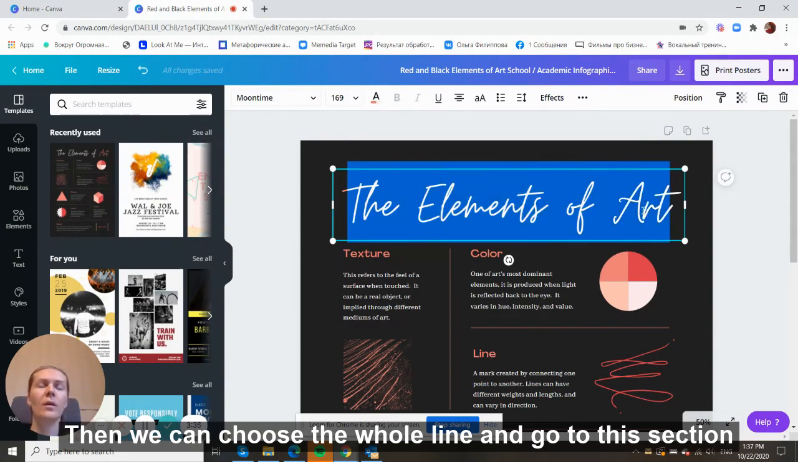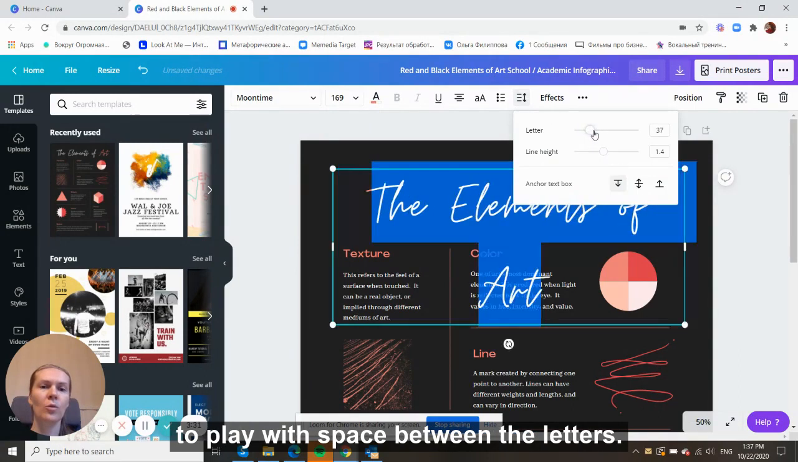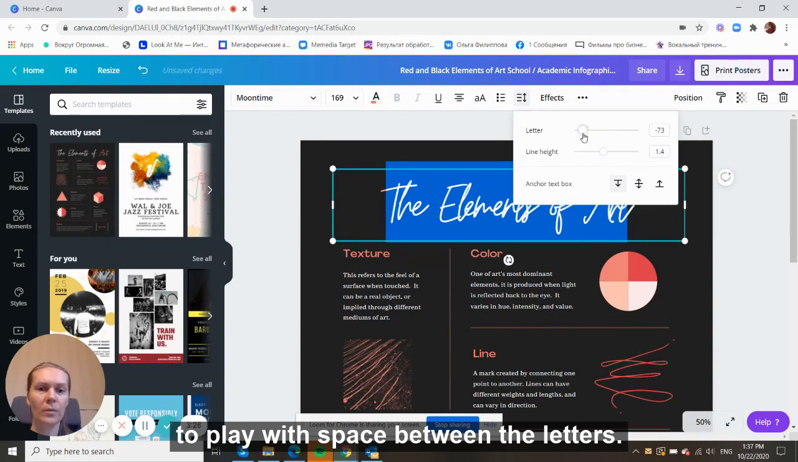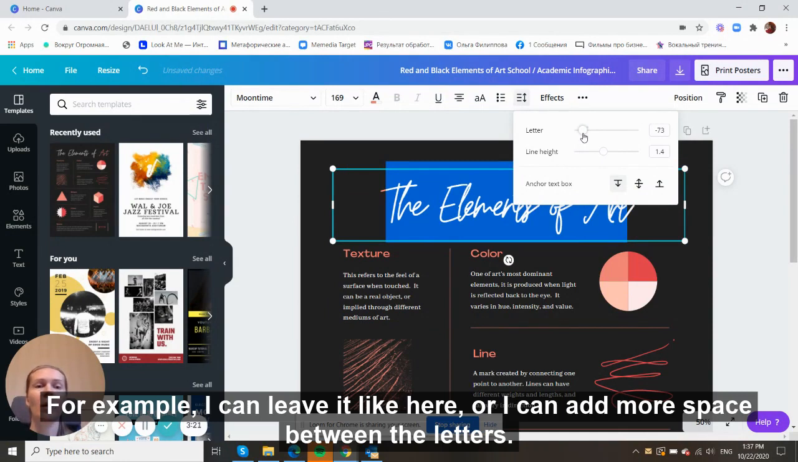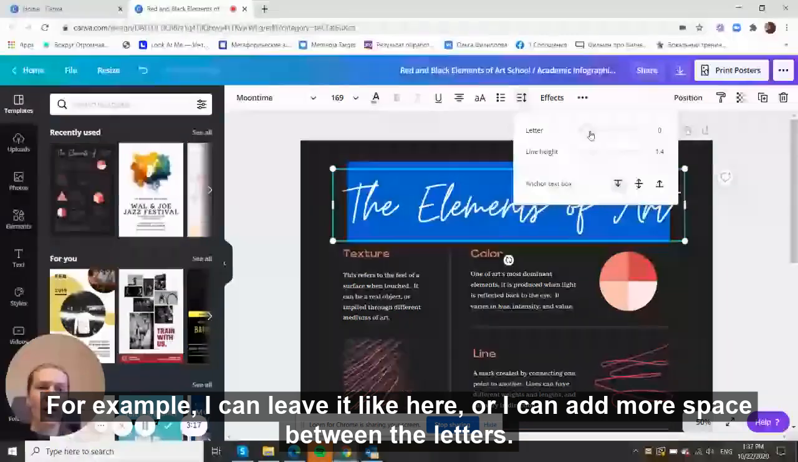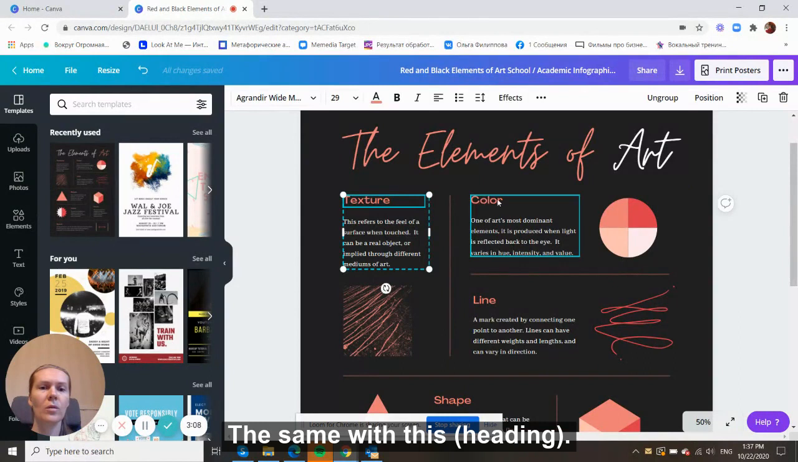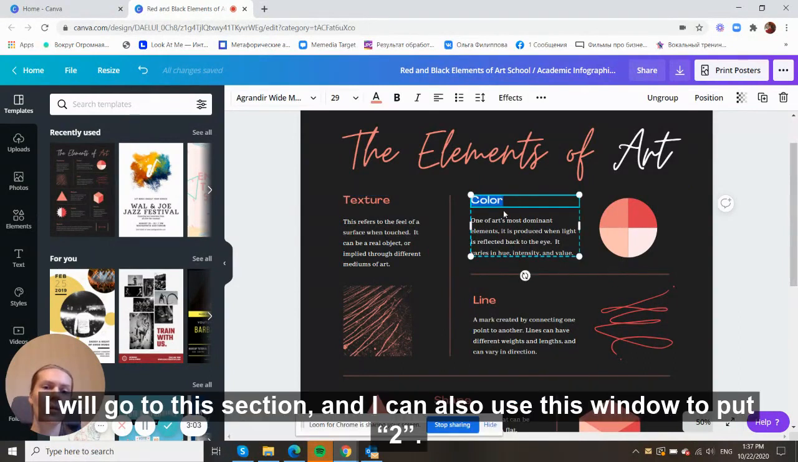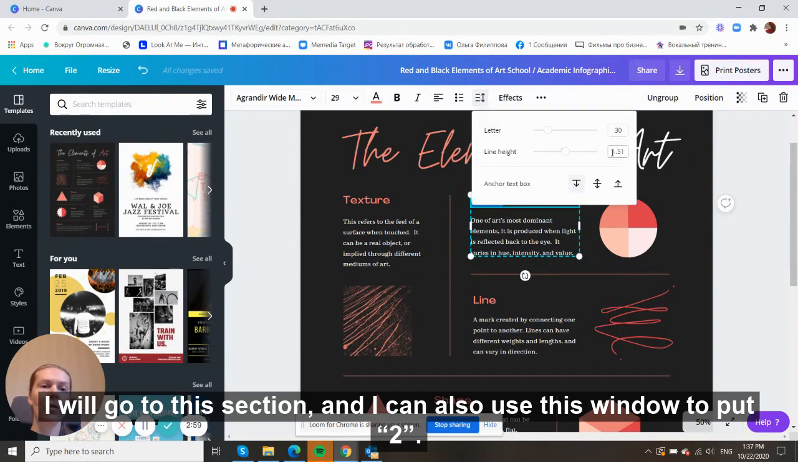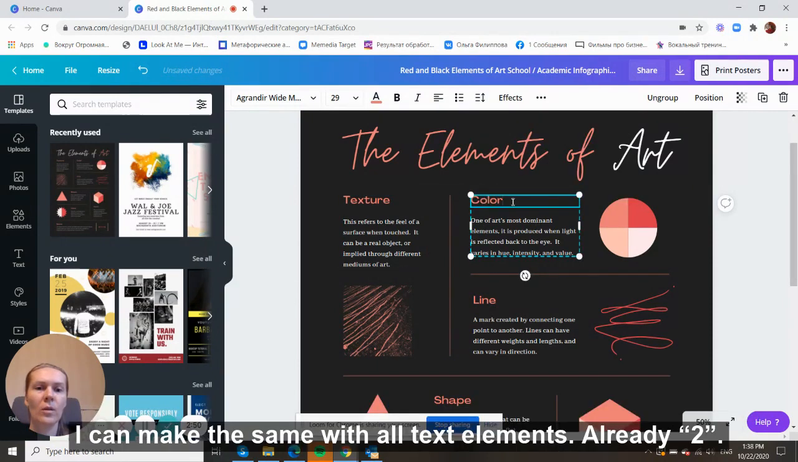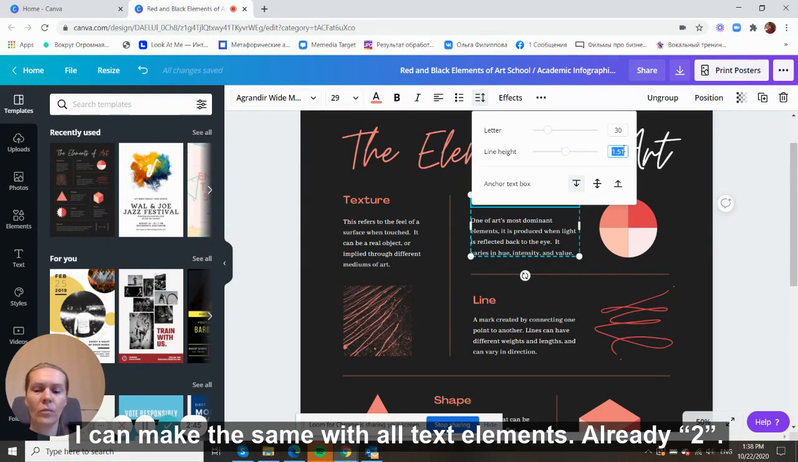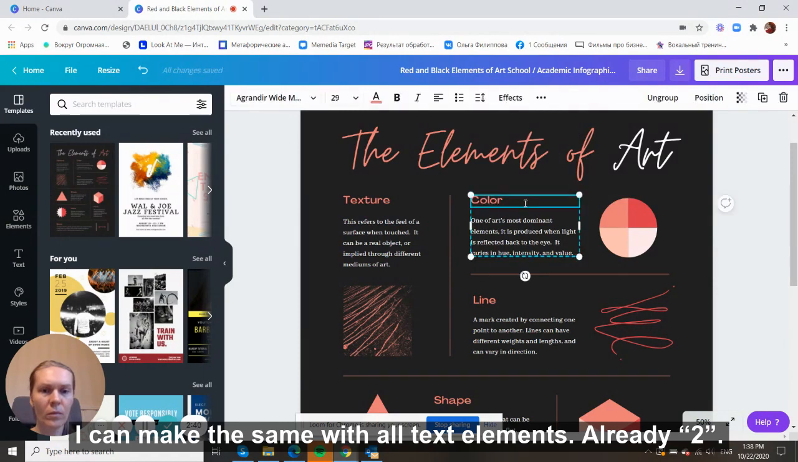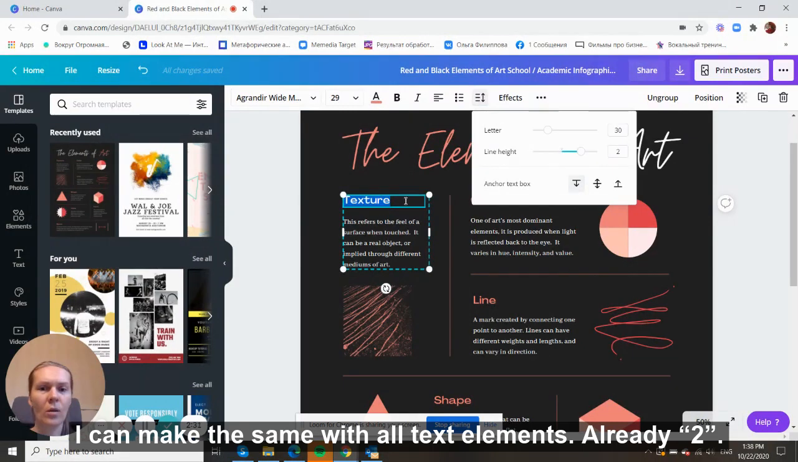choose the whole line and go to this section in order to play with space between the letters. For example, I can leave it like here, or I can add more space between the letters. The same with this. I'll go to this section and I can also use this window and put two to make the same for all of the elements. Already two.